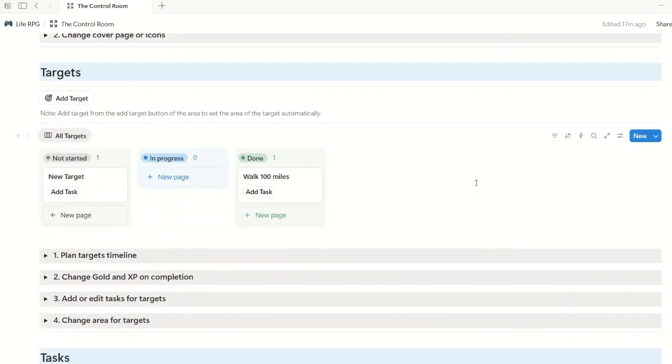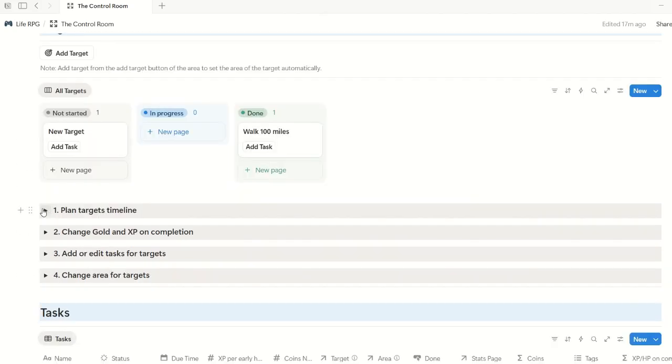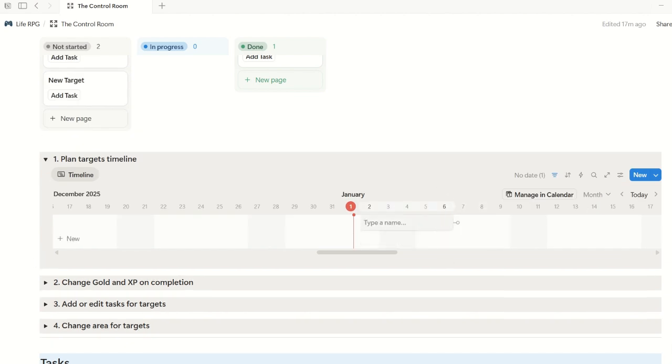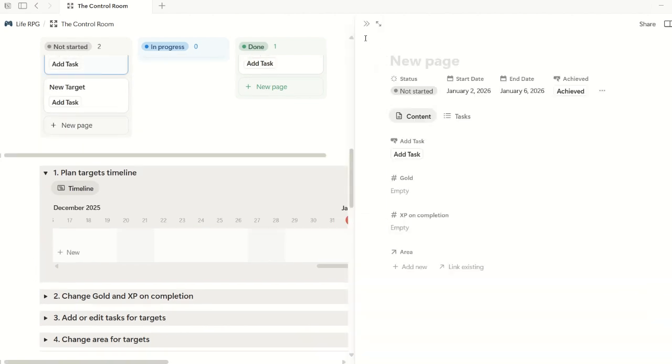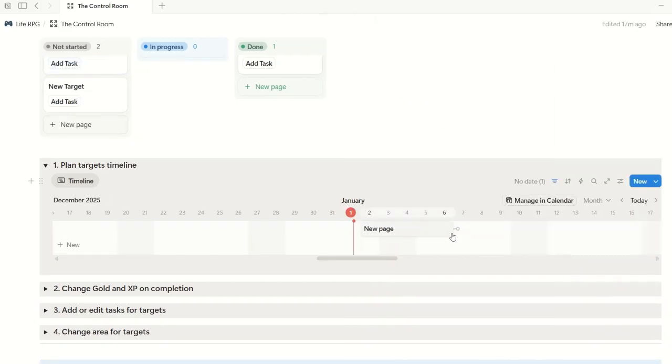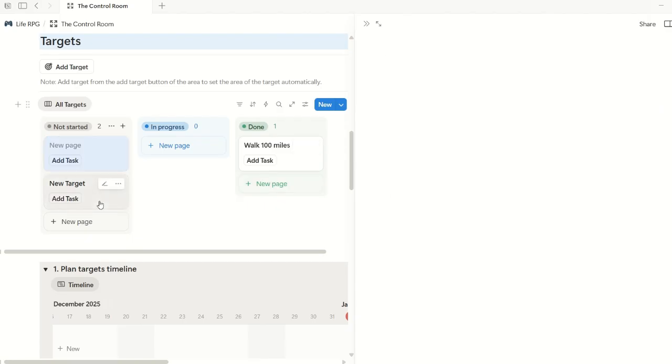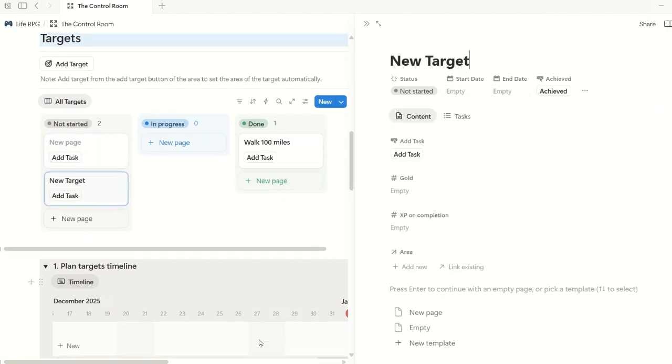Now there are other settings we have for targets, like plan targets. Based on the start and end time, you can adjust the targets that show up here. You can add a new target directly from here, like say you are adding somewhere here, and then a new page is shown, and you can plan that. If you have a start and end date, you can adjust them from this view itself. Since we have not set a start date and end date for the new target which we added earlier, it is not showing up here.